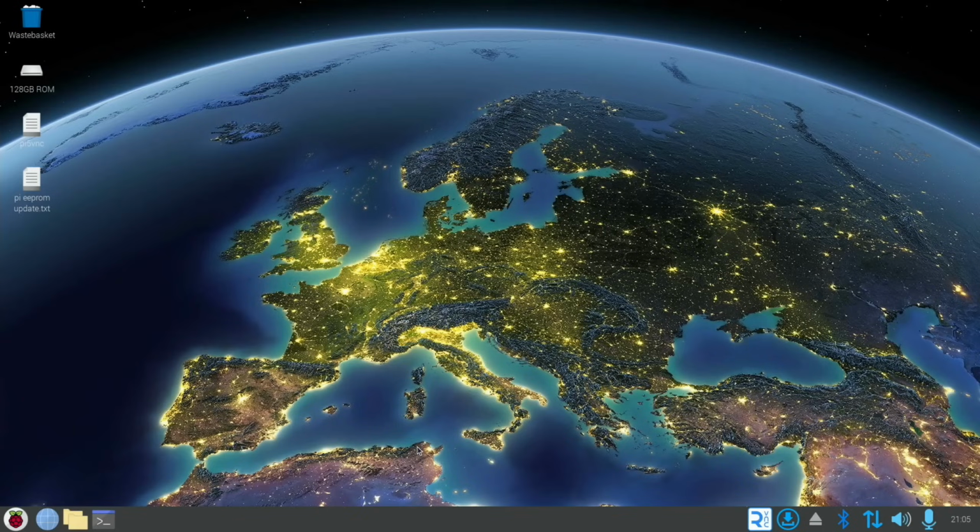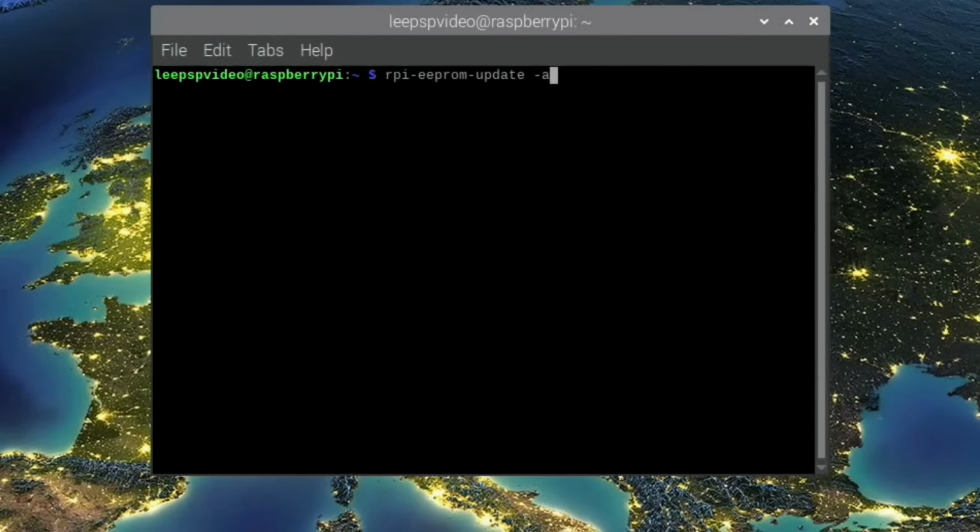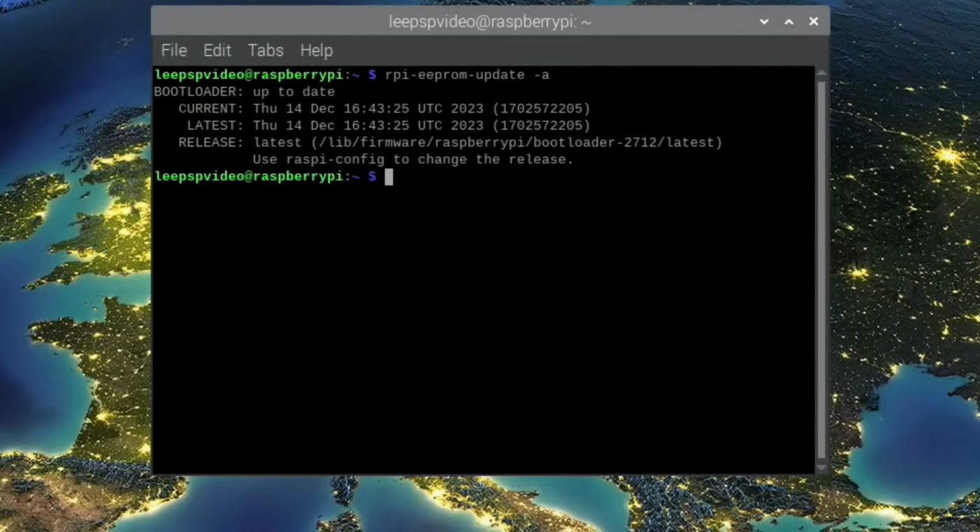So now, if we go Control Alt T and get a rpi-eeprom-update -a, you can see that the current version is the 14th of December. So we've successfully updated to the latest version.